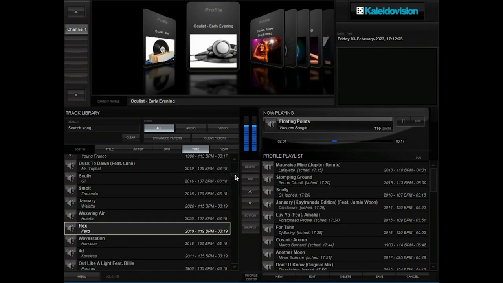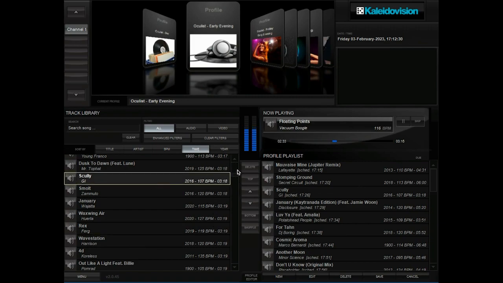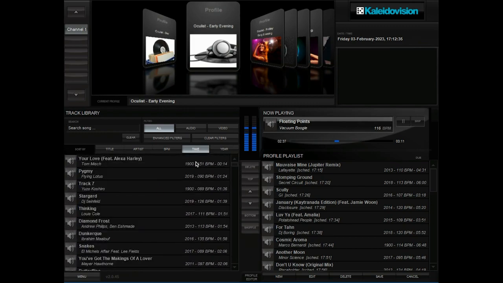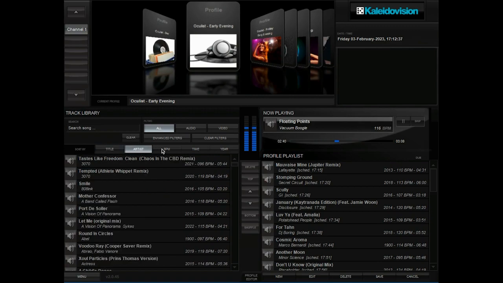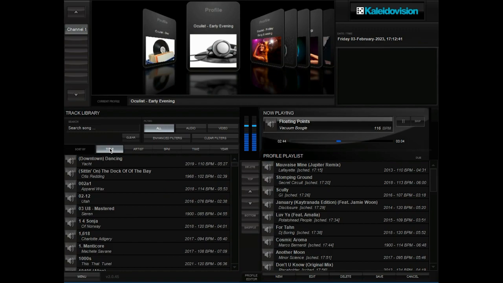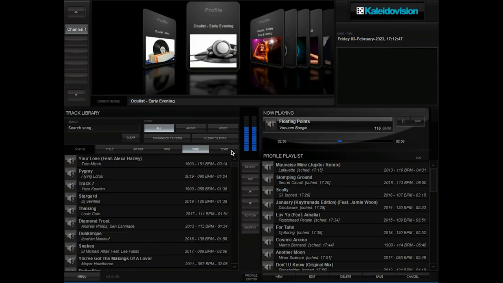You can see here there's quite a number of tunes. If we just select the top one, we can scroll up and down the tunes. We can search for them by title, by artist, by BPM, by time, by year. If you click title, it will do it A to Z, and if you click it again, it will go Z to A. Similar to artist, BPM, title and year.